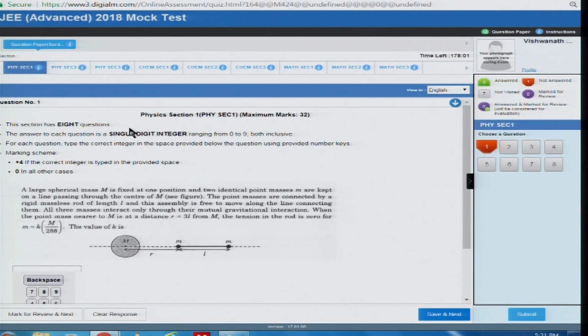Now, at the start of each of the questions in the JEE Advanced 2018, you will have this type of thing here. What is it? It actually says that you are presently in section 1 of physics. The maximum marks in that particular section is 32. This is an illustration once again. In section 1 of physics, 32 marks, and the sectional instruction will be displayed in each and every question that you will be having within each section.